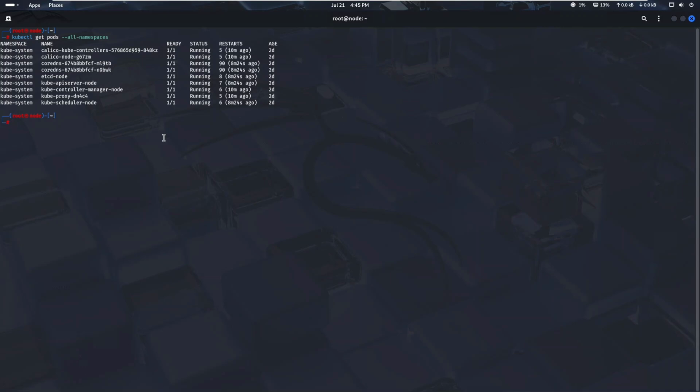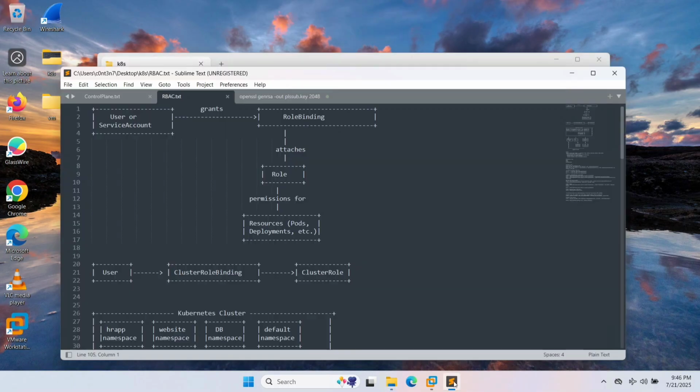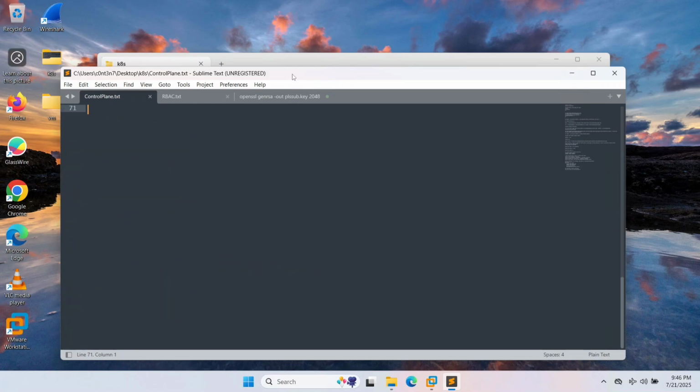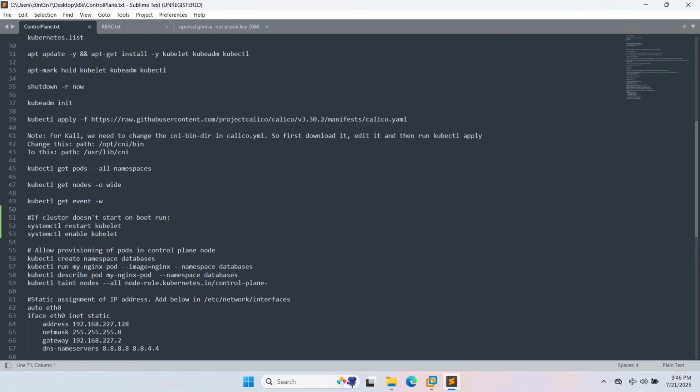Now if you want to deploy a pod, you can do that. Create pod minus image nginx. Command is incorrect. Command for creating pod is this.